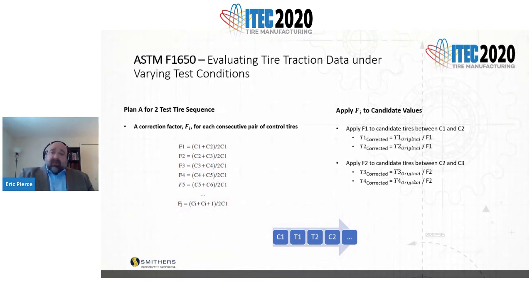So then we're going to apply Fi to the candidate values. In order to do this, we're going to, as an example, take F1 and use that to apply to candidate tires between C1 and C2. In this circumstance, we had 2 test tires, T1 and T2. So to correct T1, it's T1's original value divided by the correction factor F1.